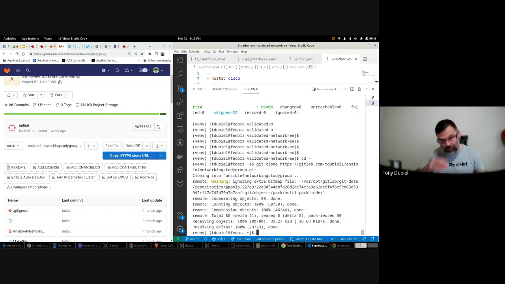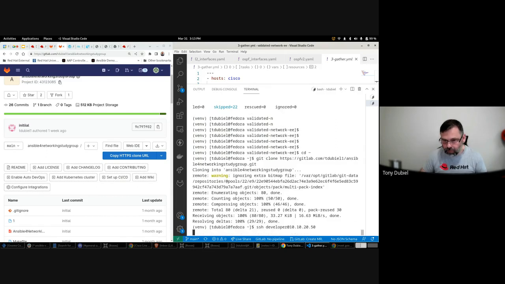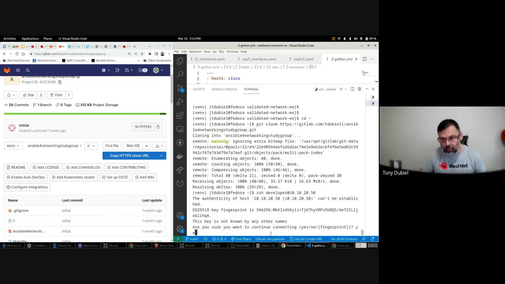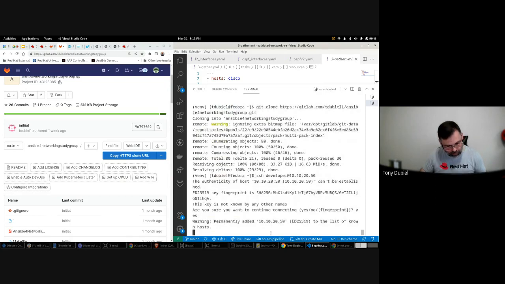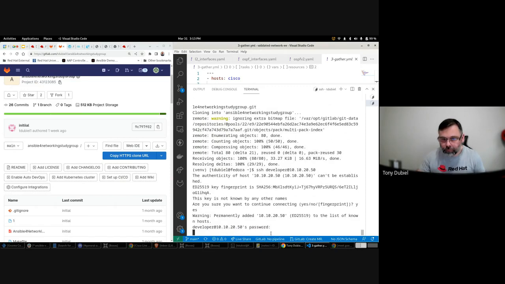The first step that you have to do is access your jump box in DevNet. That requires you to SSH into developer as the username at 10.10.20.50. It's always that same IP address every time. And the password is always capital C1SCO12345. And now I'm in the DevNet sandbox environment, the jump box.